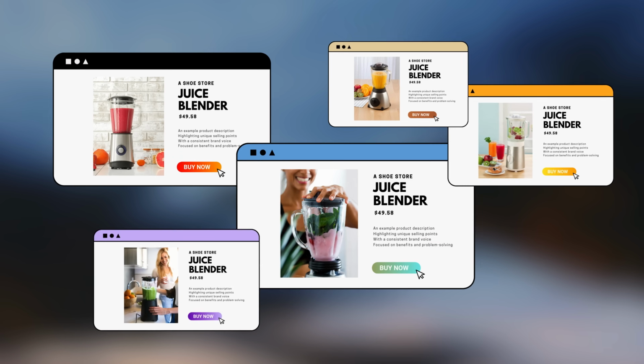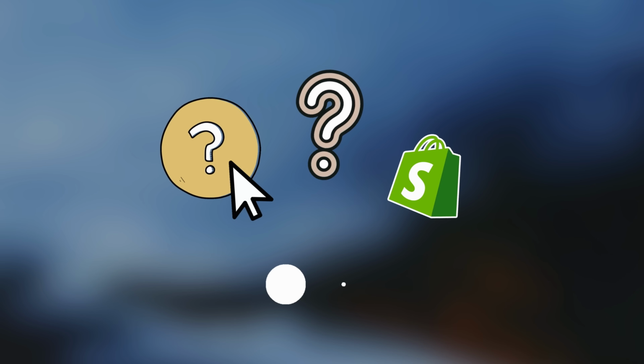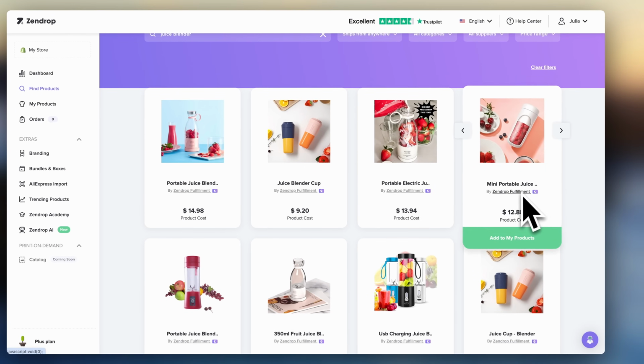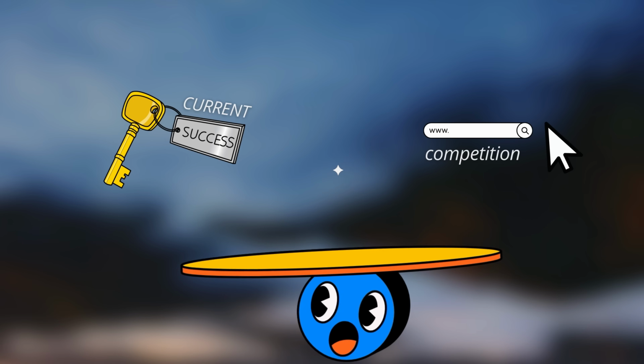Now, very importantly, you'll also want to consider other stores that are already selling this product. So the question is, is there still room for me to sell this, or is it too saturated and competitive? To find out, there are specific numbers you'll want to focus on.